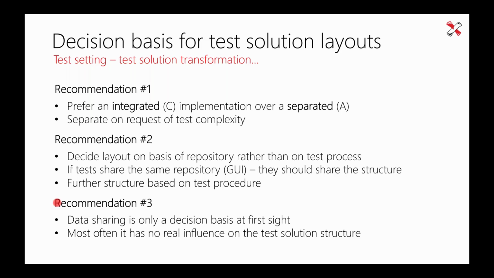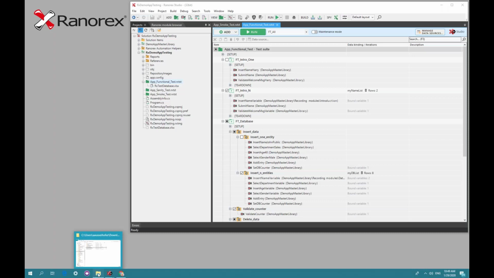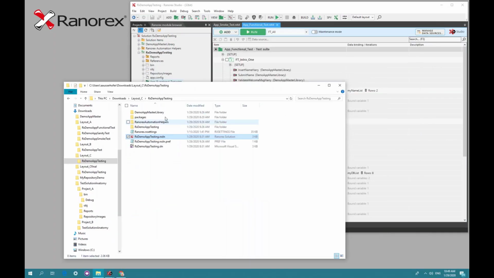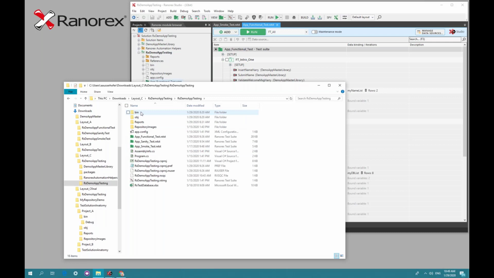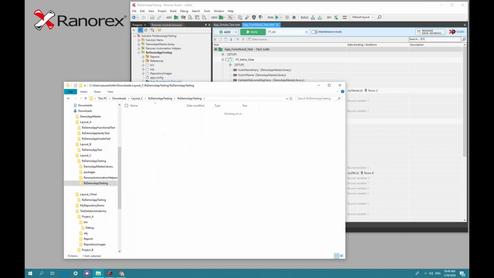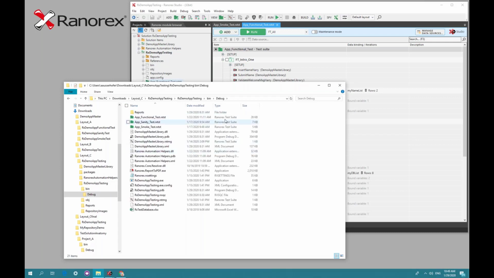Yes, of course you can. This is something which I would like to show you in between before we step on here, because it's rather important for the understanding. So let's go for the layout C, and let's go for the project. And every project has a so-called output directory. So this is the bin debug directory. As I told you, Ranorex Studio is based on Visual Studio, and that's why we have an output directory which is called bin debug.